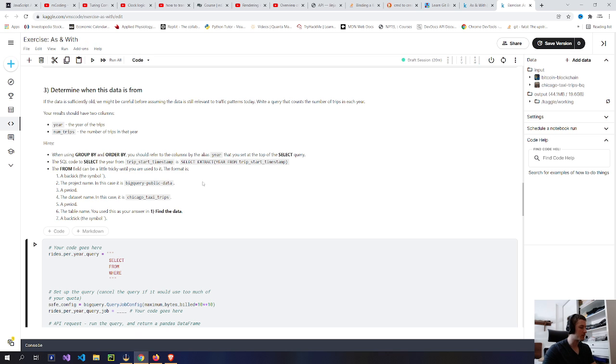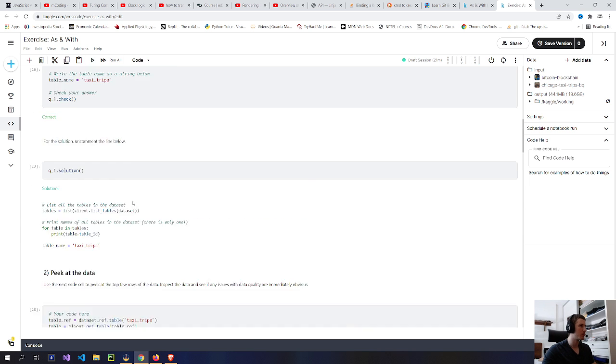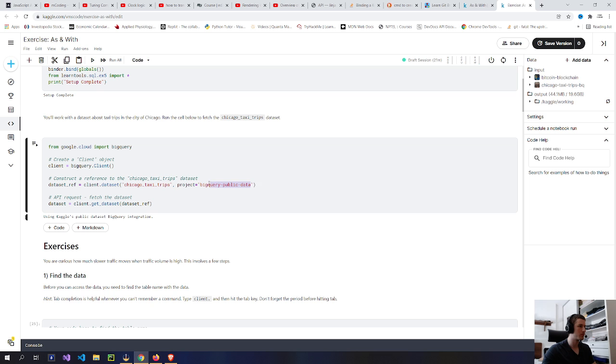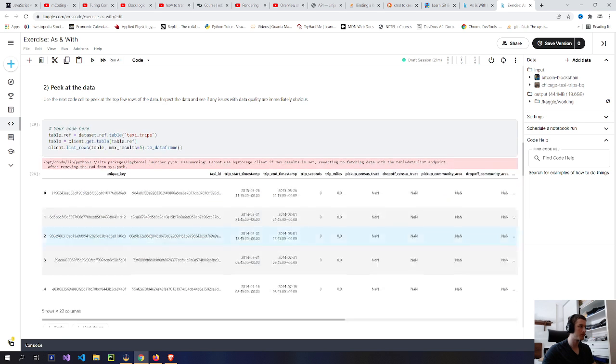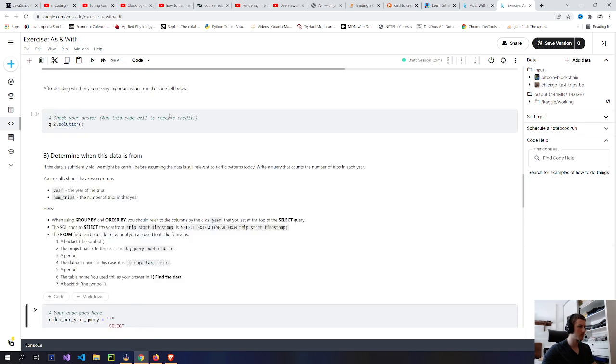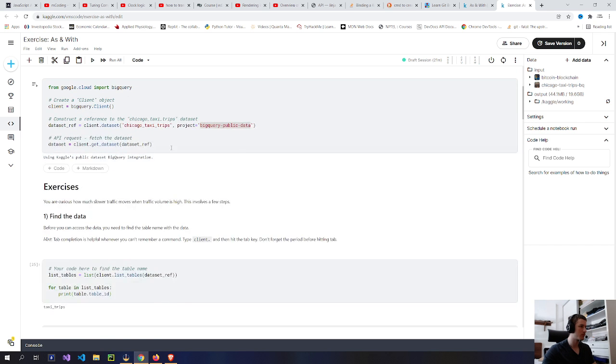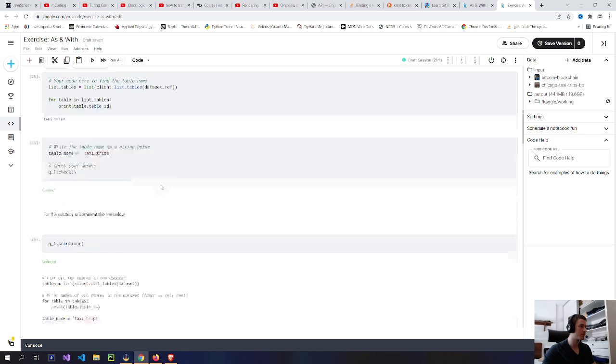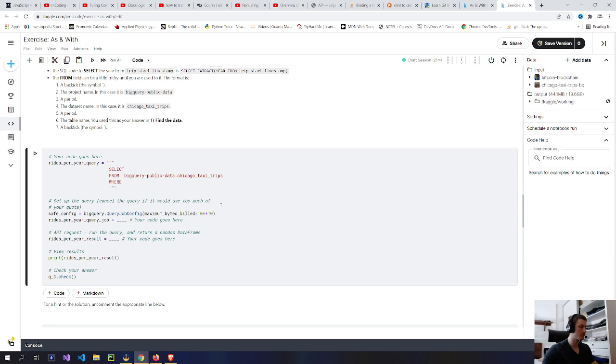So the from part is from project dataset, and then table name. So project, dataset name, and taxi trips. Close backticks. So I think the from part is correct.